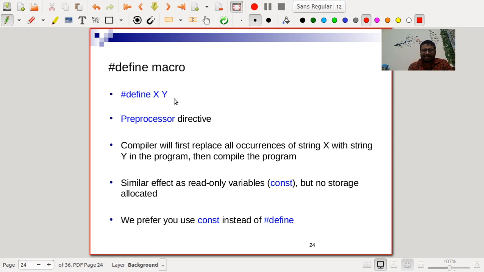What the compiler does if it encounters such a definition is that it replaces every occurrence of x in the program with y. This is what it first does. This is the pre-processing step, and then the program is compiled. Okay, so let's come back to these points after we have seen an application of this.